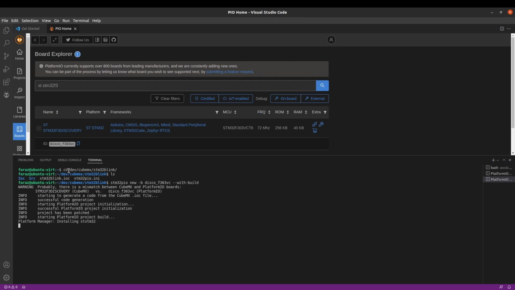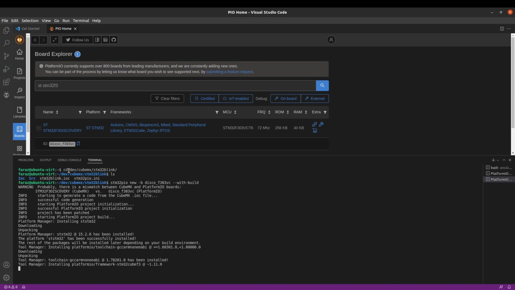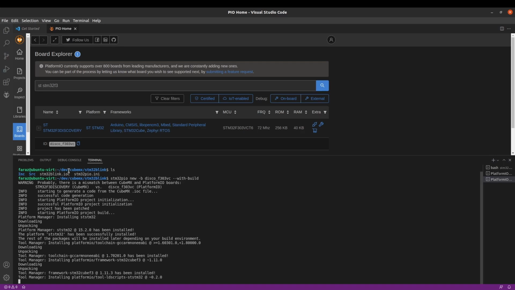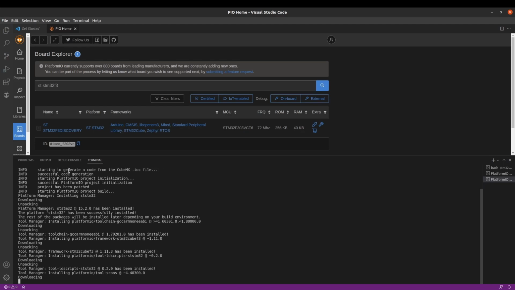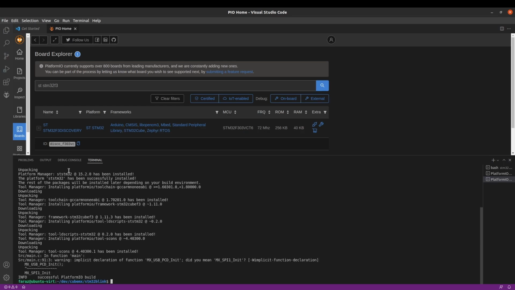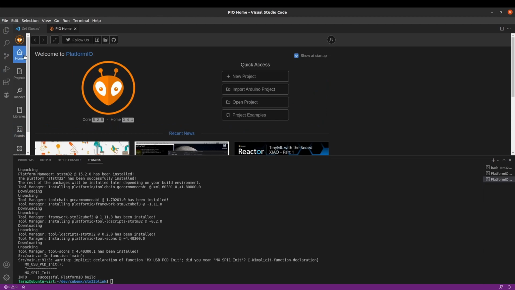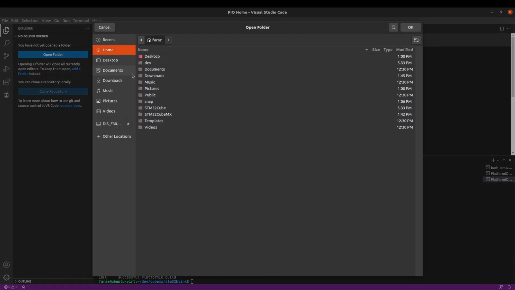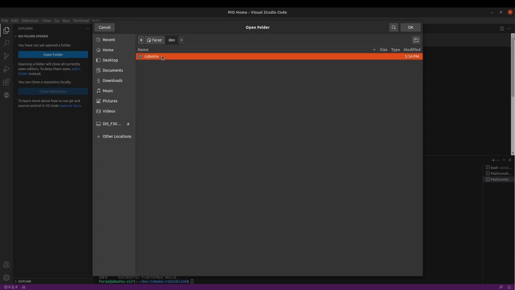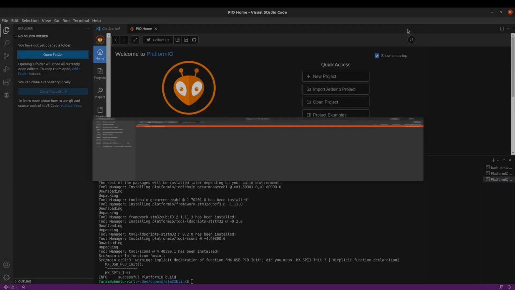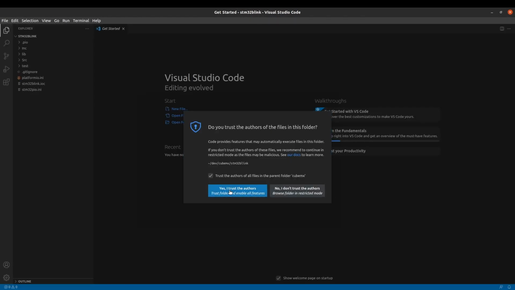It may download some libraries like it is doing here. Okay, it built successfully. Now just open your project in VS Code, hit the Explorer button and simply navigate to your project. Yes, I trust this folder.